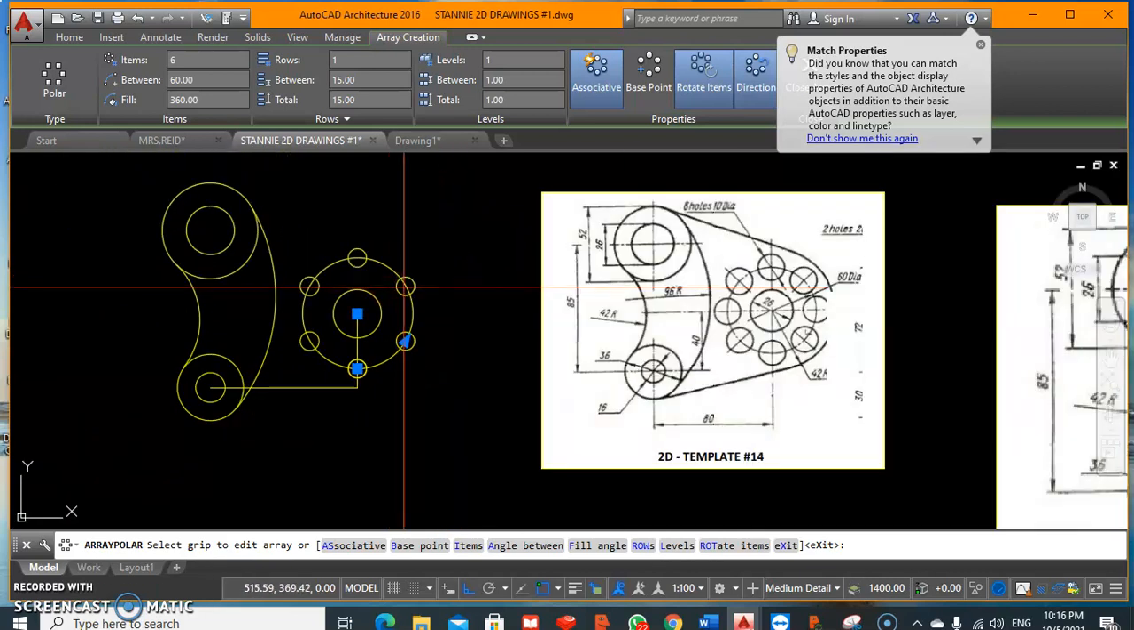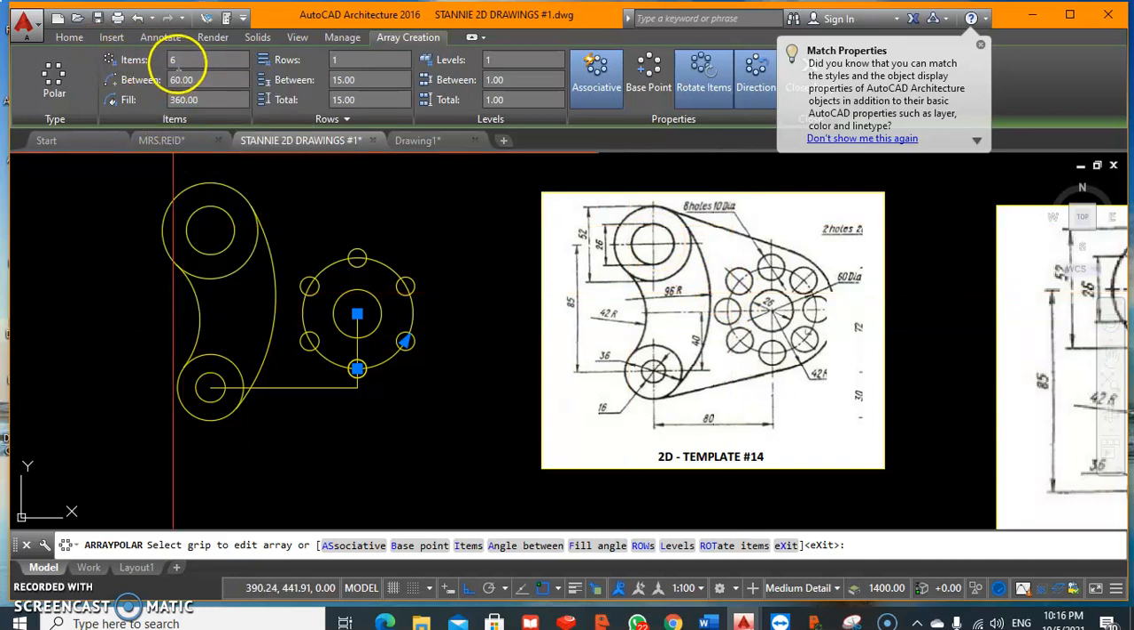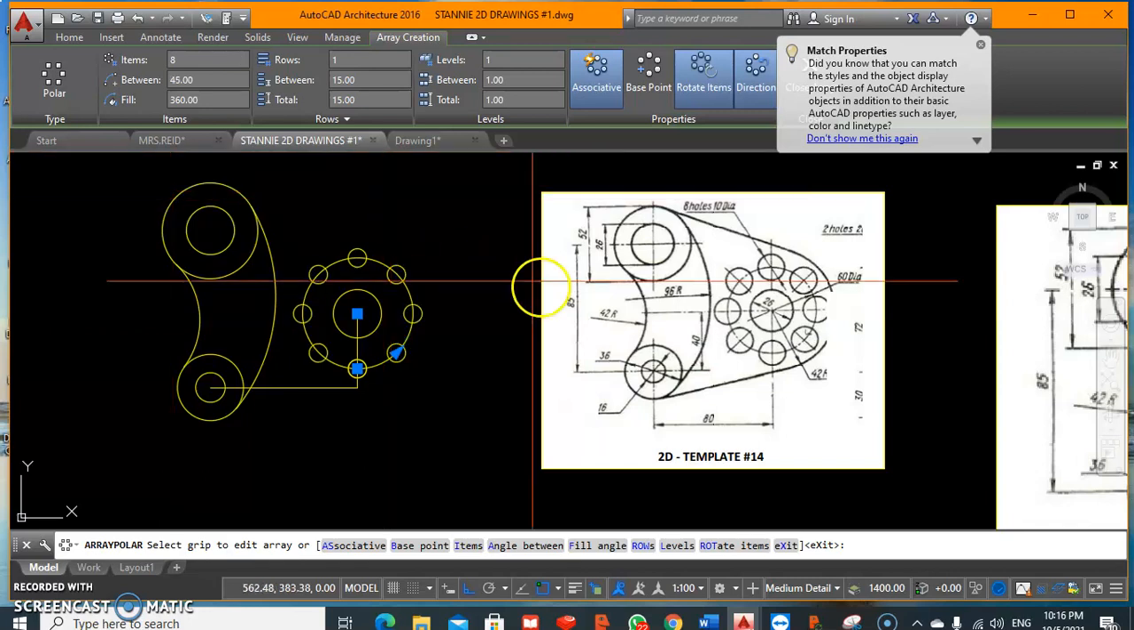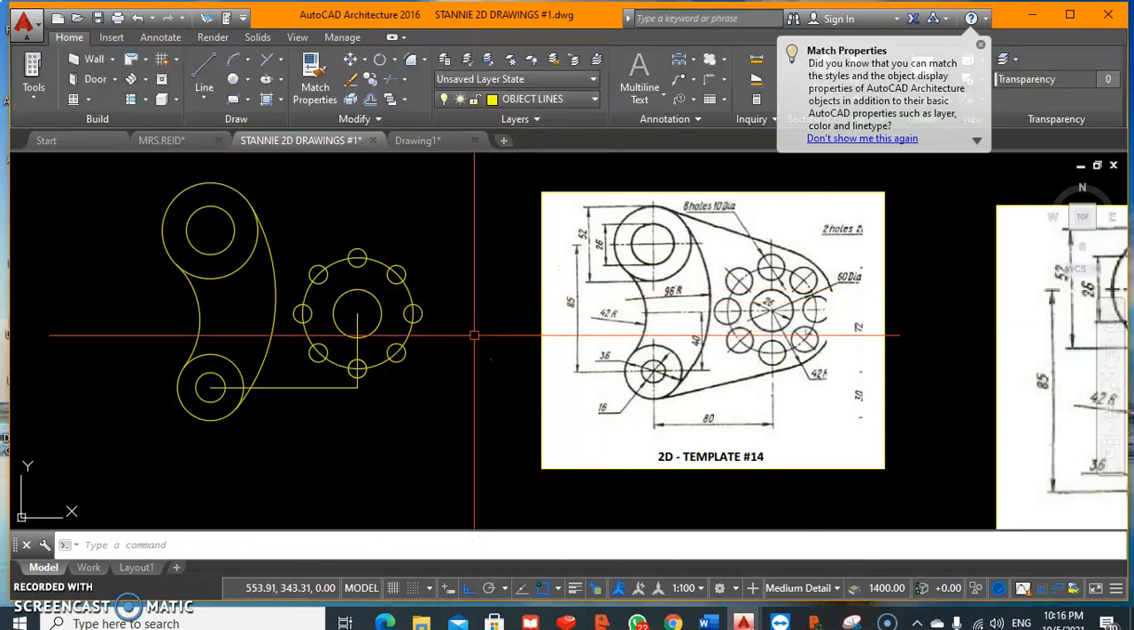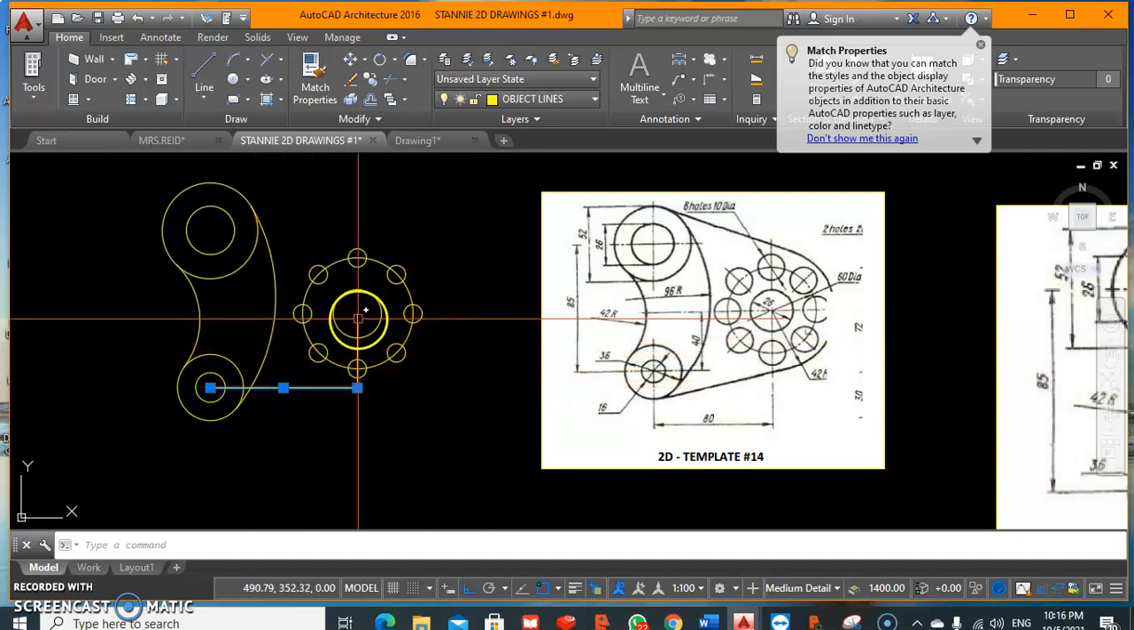Based on the diagram we have, however, we are supposed to be having 8 circles. Notice in your items, it's indicated there that by default we have 6. Let us change to 8. Click anywhere on screen and the other circles would have been populated. Give escape to leave the command. At this point we can delete these 2 lines as they are no longer required.